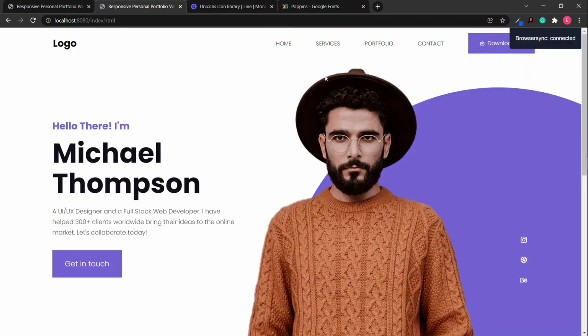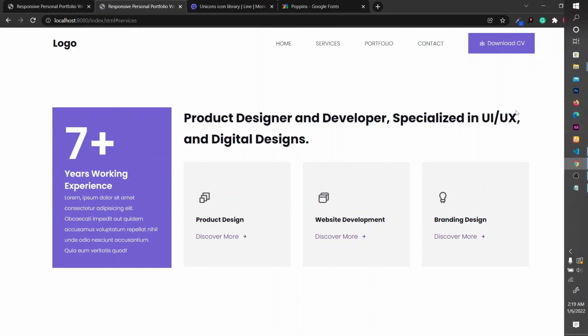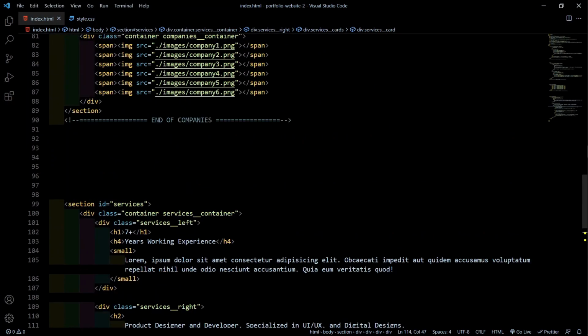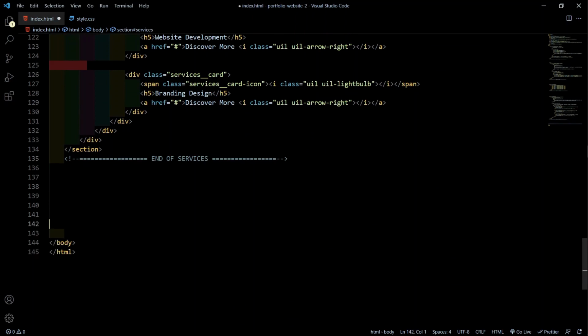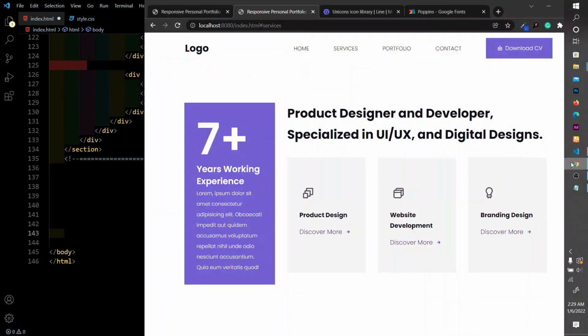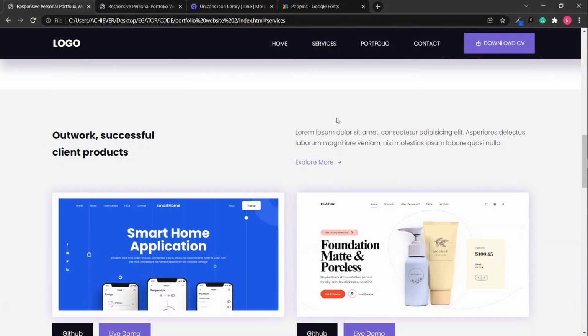Let's go to the home. Now let me click, and it brings me to this services section. Now let's head on to the portfolio section. Now let me quickly show you from the finished project. So this is going to be the portfolio section.